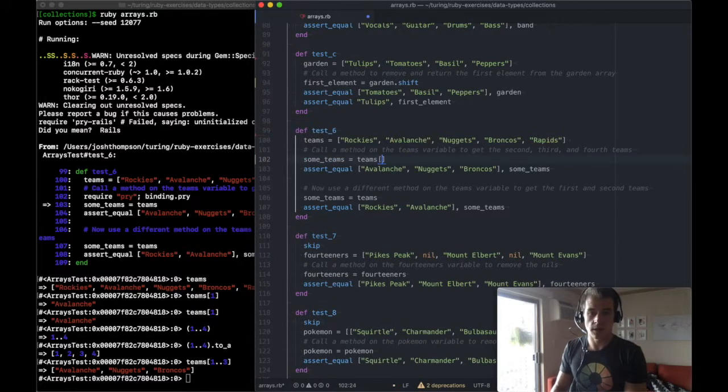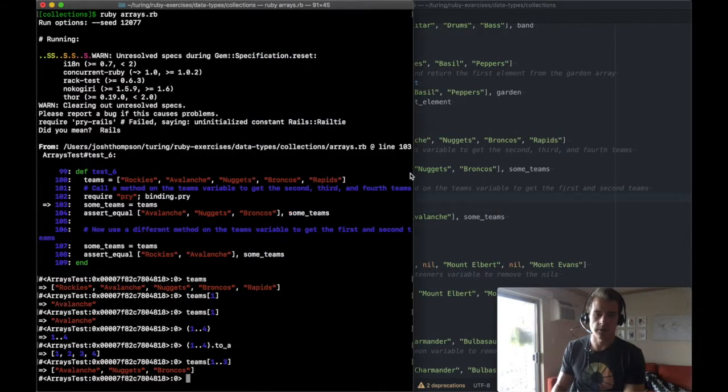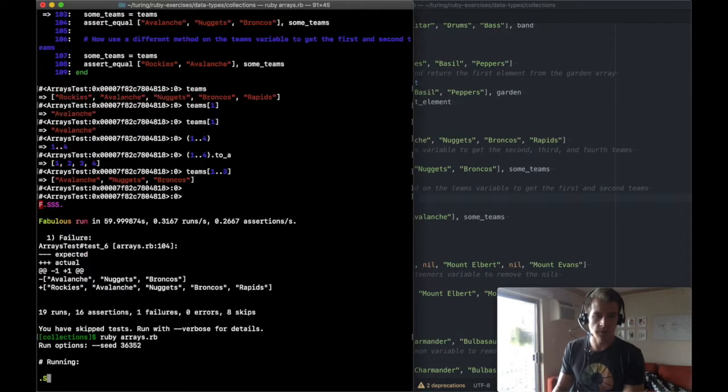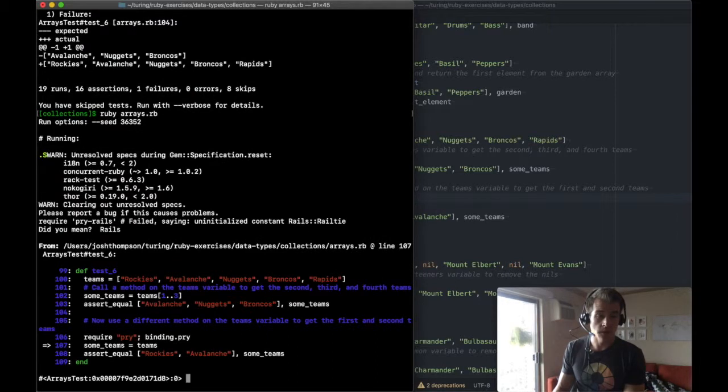Teams 1 dot dot 3, second, third, and fourth teams. Now use a different method on the teams variable to get the first and second team. Some team equals, let's put a binding there. I don't know what we'd want to use for that. So it passed this test, so this one passed.